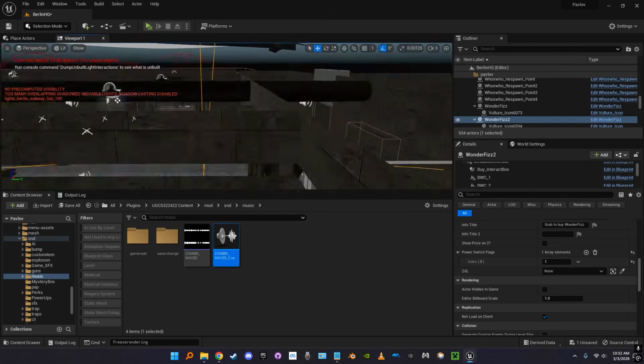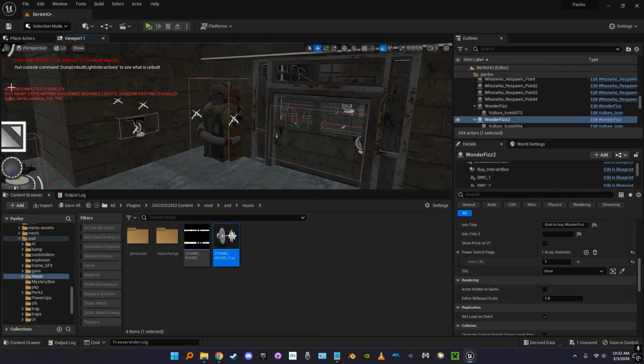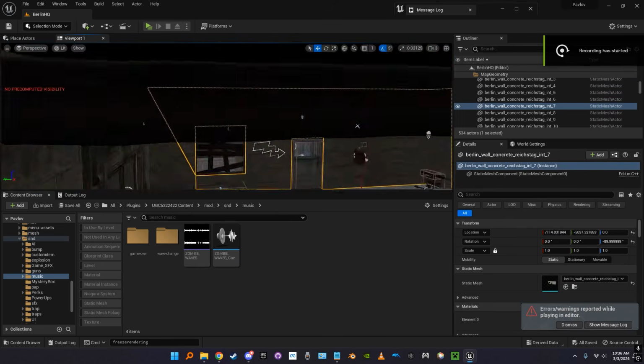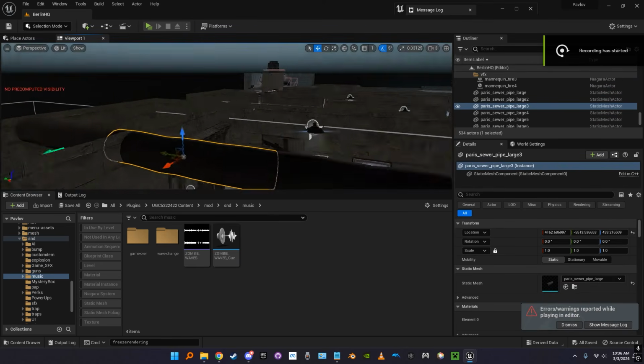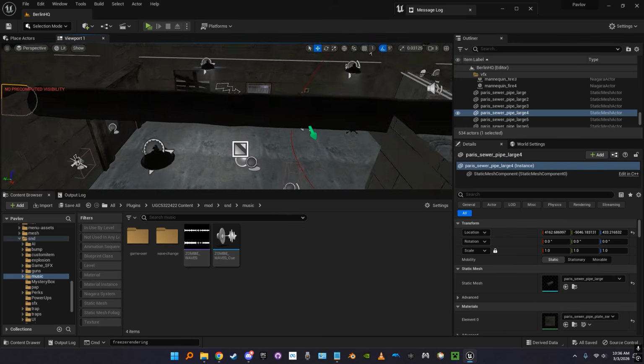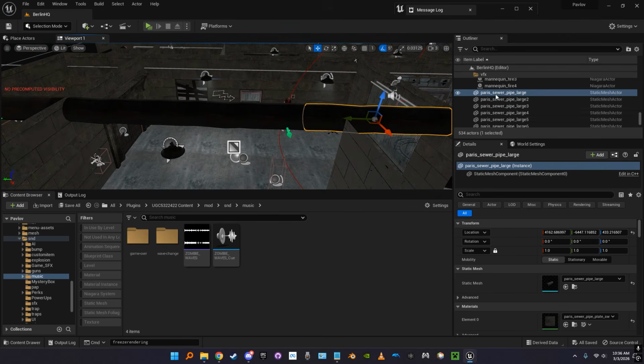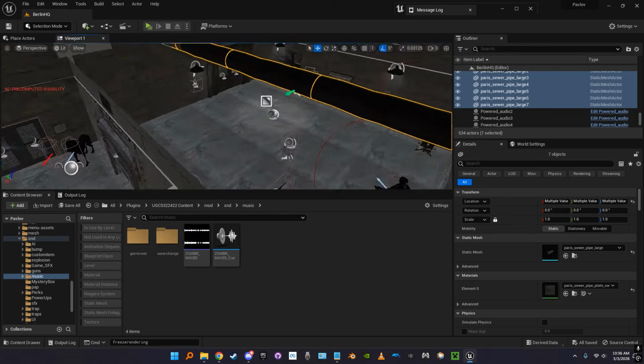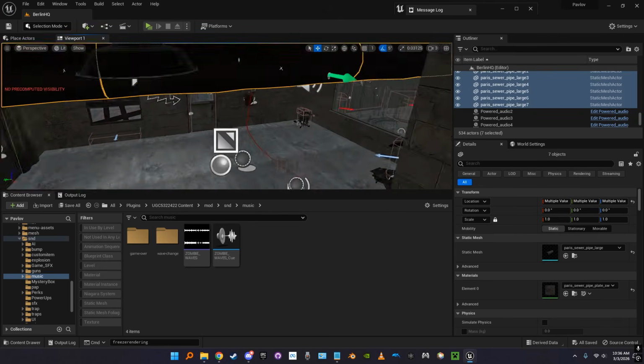Alright, I'm going to fix this error and build lighting. Alright, just a couple things left. So, if you have a bunch of just repeating static meshes, there is some stuff you can do. If you have a million little pebbles on the ground, we have a little tool here.